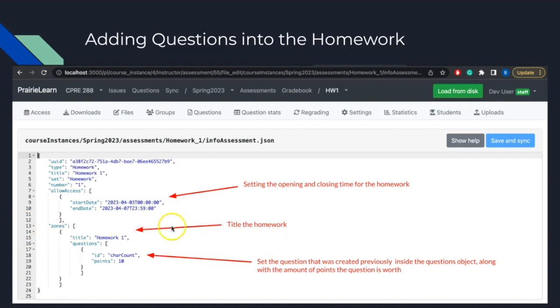So then inside of the zones, this is where we're going to be titling the homework. So the title of the homework is homework 1. So then at the very start, you could put the title of the homework as homework 1. That's what I did. After that, you have the questions array where you're going to be storing all of the different questions for that homework. So inside of that, you're just going to find the ID of the question that you want to add, which for our instance would be char count. And then after that, you're going to put the amount of points that you think that question is worth. So char count is a more difficult question, so we're going to give it 10 points.